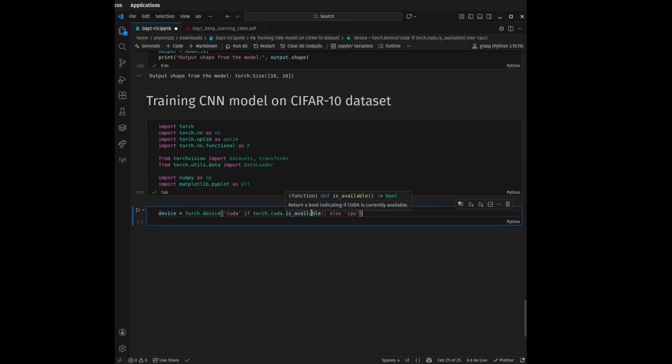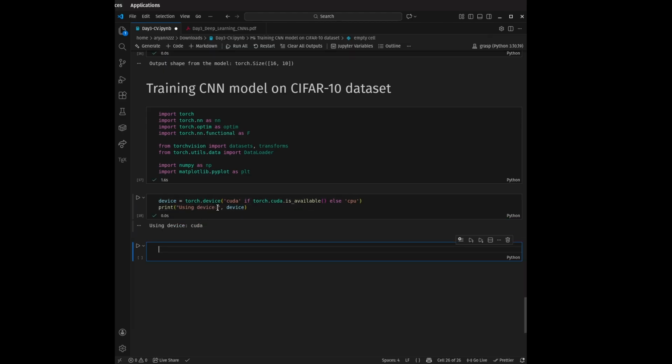Yeah, so we have defined a device as CUDA if torch.cuda is available, as in if your laptop has a GPU, else it will work on CPU. If you're using Kaggle or Colab, for example, you can see if your GPU is activated using this function. And when we output this, it outputs CUDA. So this means our GPU is working.